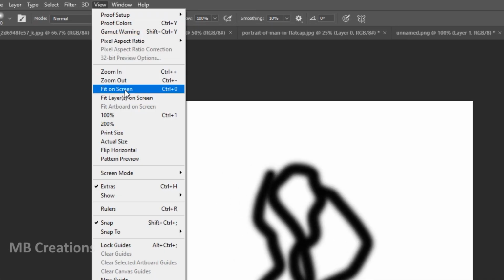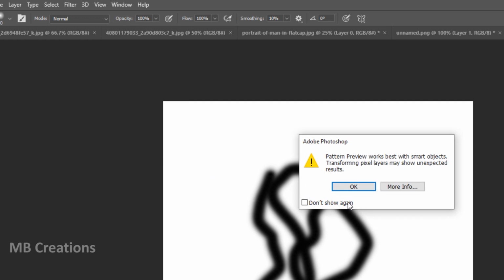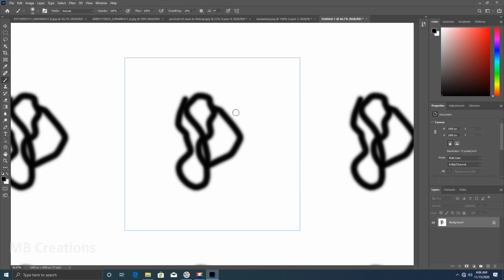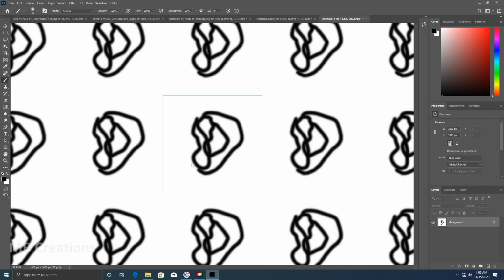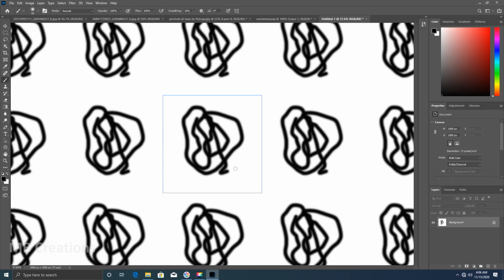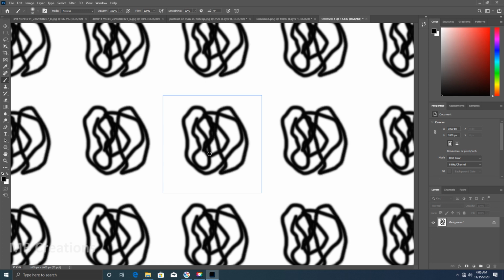Now I will go to View and select Pattern Preview. In here I will press OK. Now you can see what happened. Now I will zoom out and draw again and see what will happen. Actually, another great feature in Adobe Photoshop CC 2021.